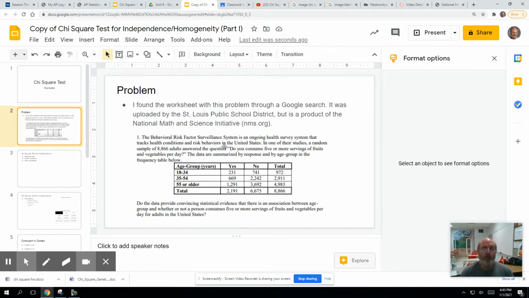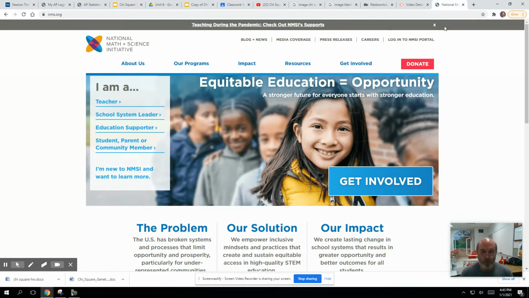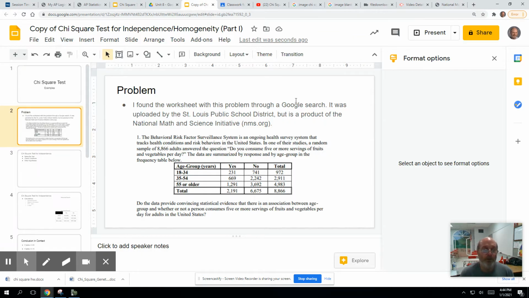Now, I want you to know I found this worksheet that this problem came from just using a Google search. It had been posted by the St. Louis Public School District, but it's a product of the National Math and Science Initiative. If you go to nms.org, you'll find the National Math and Science Initiative. Just want to make sure and give credit where credit is due.